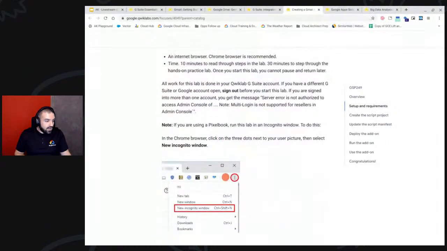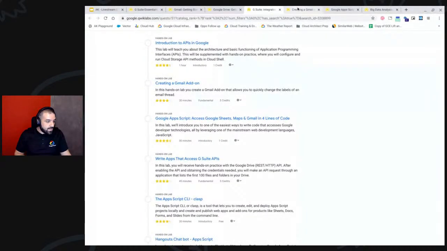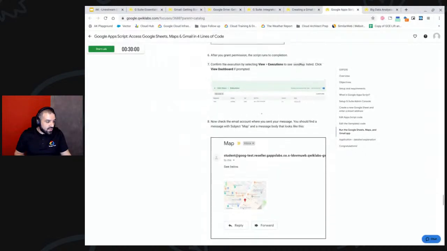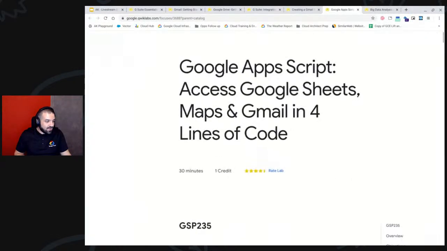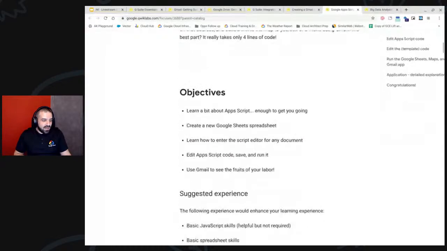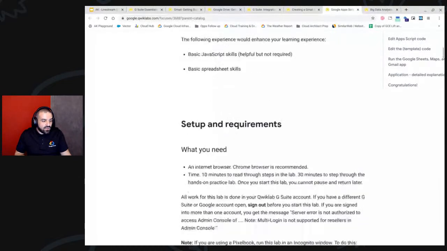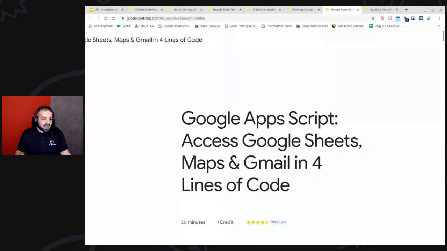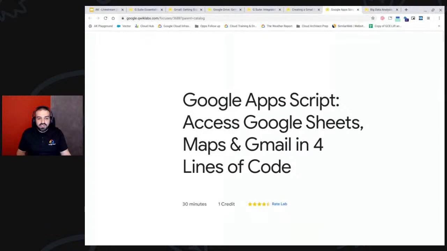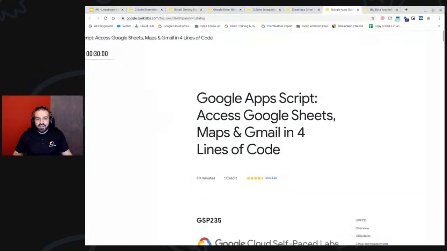One other thing that I really want to show you is, let's increase the complexity a bit. This is a quest where you use AppScript to connect to or access Google Sheets, Maps, and Gmail, in 4 lines of code, right? I know it's interesting, and I really urge all of you to go ahead and try it.